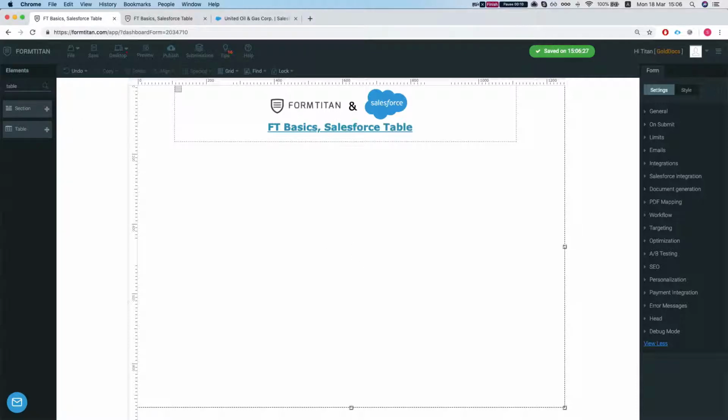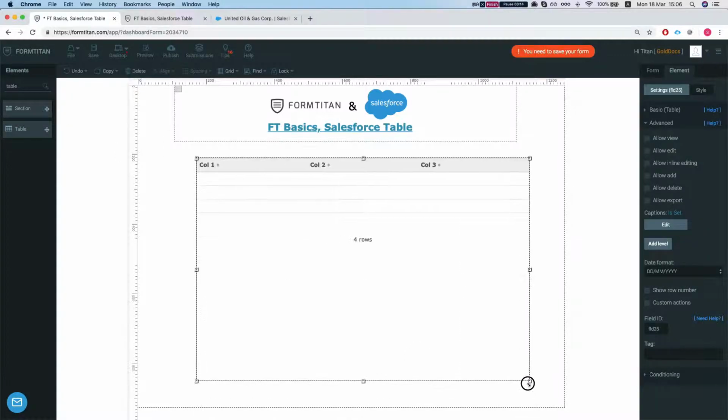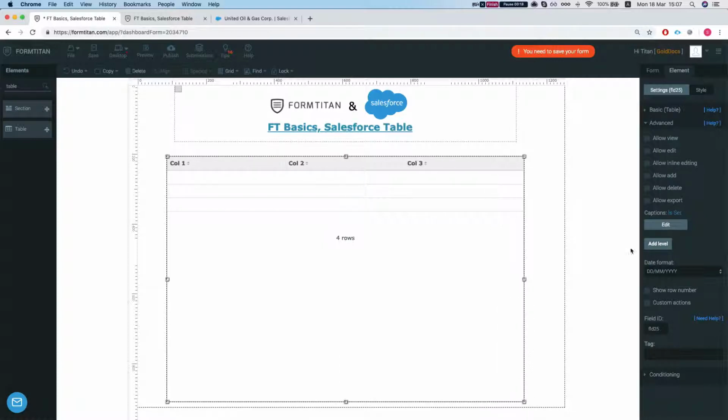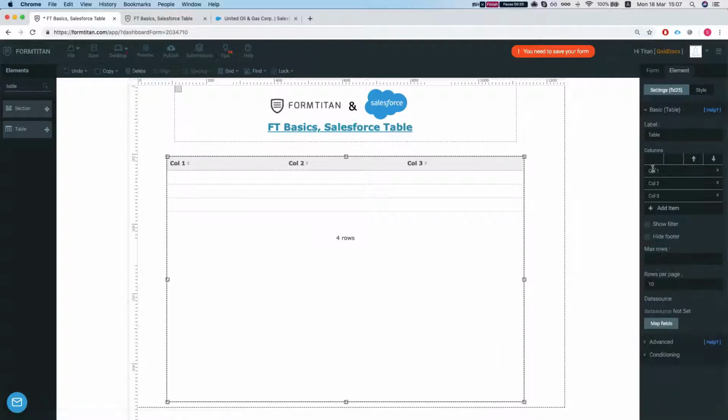Let's head over to the elements, add a Salesforce Table. Let's make it a big one. And let's start with the column names. Let's bring in, let's say, the account. So we'll do an account name. This will be, let's say, billing address. And this will be, let's say, account number.